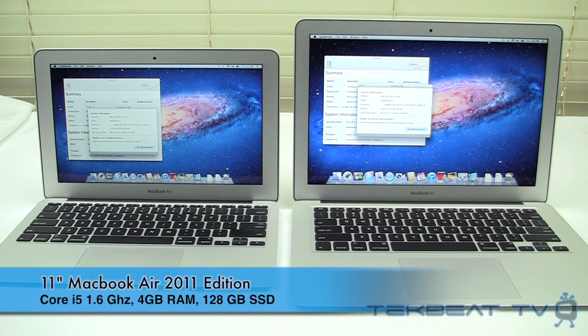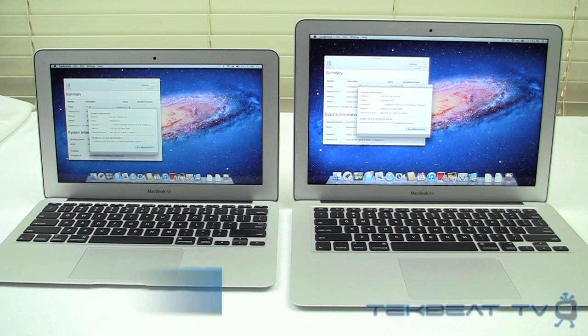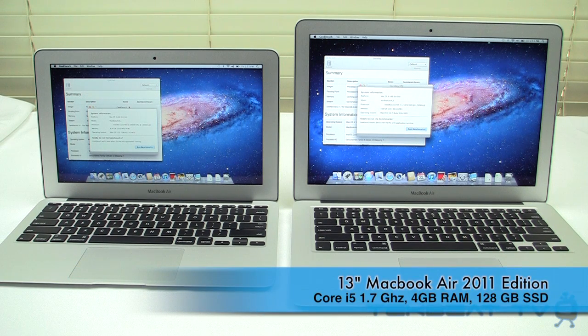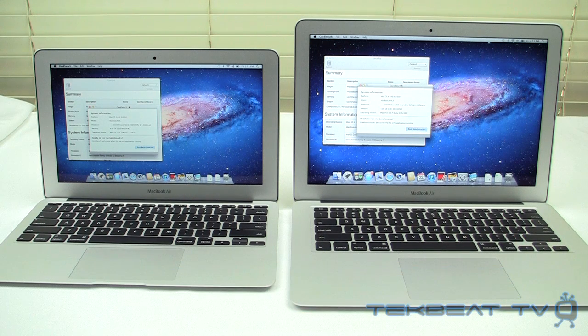Bringing to you a quick comparison of the 11-inch MacBook Air Core i5 1.6 GHz model and the 13-inch Core i5 1.7 GHz model. Both are spec-wise identical except for the CPU. They both have 4 gigs of RAM, they both have 128 GB solid-state drives, and they're both running the latest version of Mac OS X.